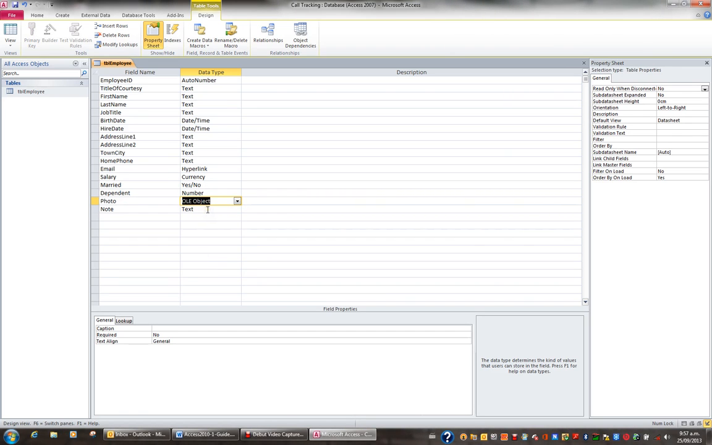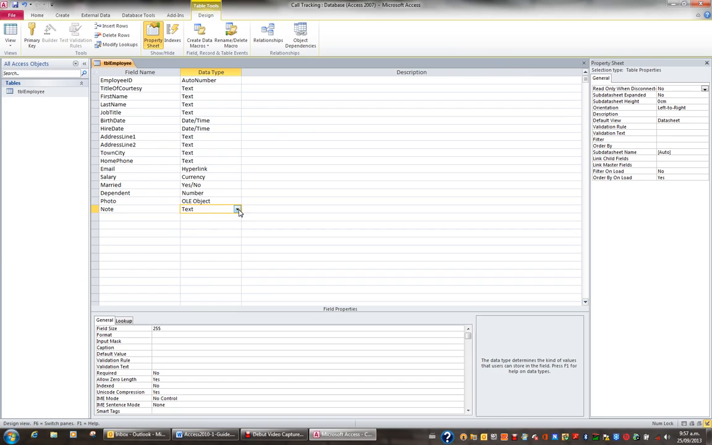And when it comes to the note field, I don't want to make this a text field because a text field only accepts up to 255 characters. Instead, I'm going to make it a memo field. A memo field accepts up to 64,000 characters, so a lot more than a text field.